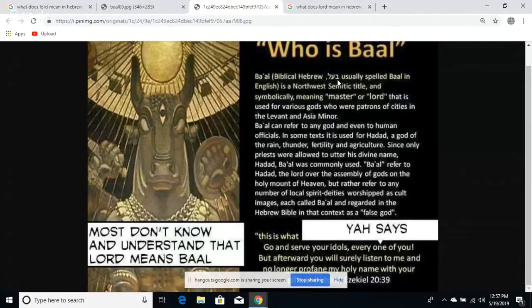Usually spelled Baal in English, it is a Northwest Semitic title symbolically meaning master or Lord. That is used for various gods who were patrons of cities in the Levant and Asia Minor. Baal can refer to any god and even to human officials. In some texts, it is used for Hadad, a god of the rain, thunder, fertility, and agriculture. Since only priests were allowed to utter his divine name, Hadad or Baal was commonly used. Baal referred to Hadad, the Lord over the assembly of gods on the holy mount of heaven, but rather referred to any number of local spirit deities worshipped as cult images, each called Baal and regarded in the Hebrew Bible in that context as a false god.